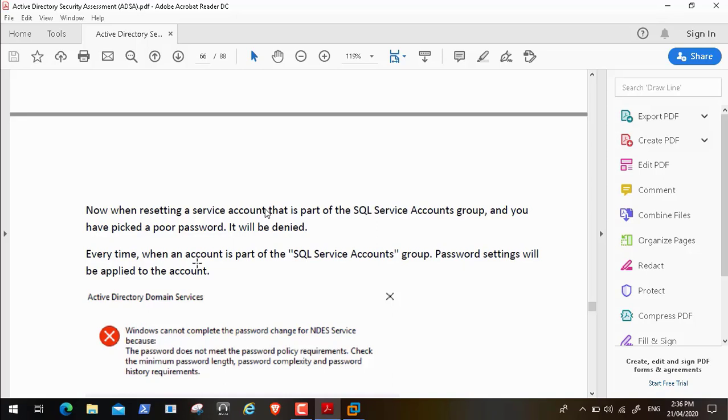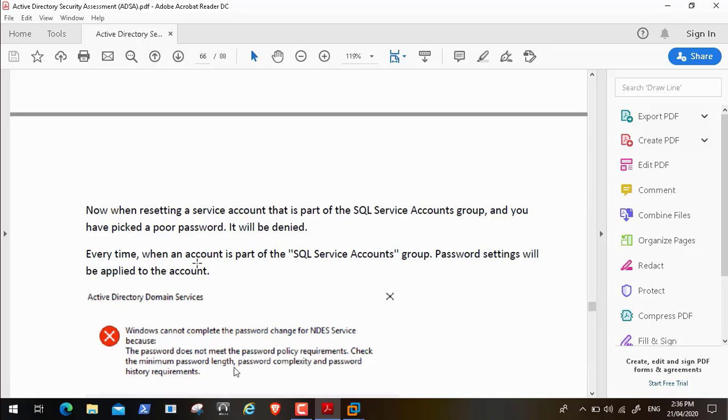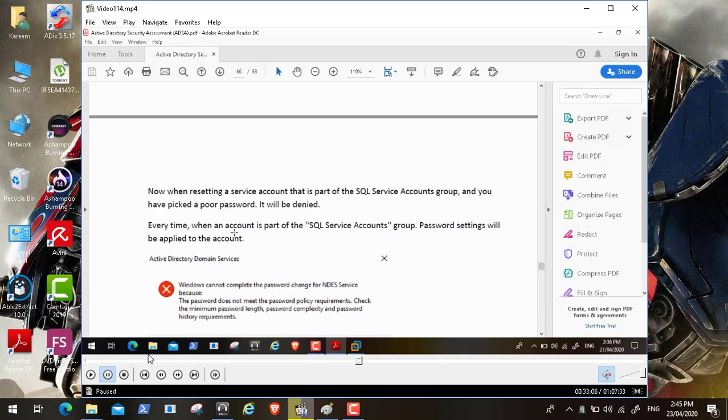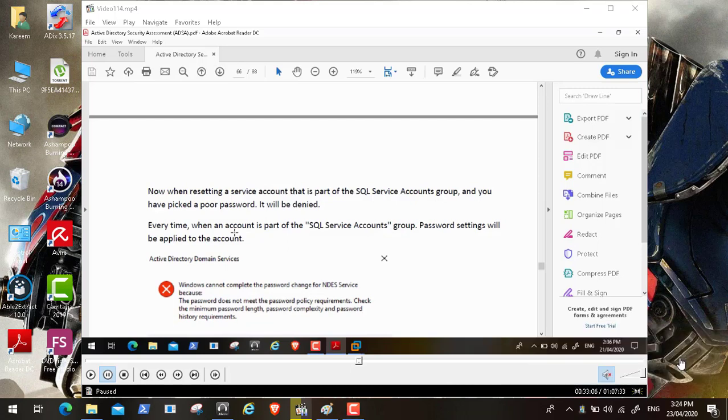You need to make sure that all of the service accounts have a password of more than 20. So for example, if you forget, it will give you an error saying that the password does not meet the password policy requirements. So you can just hold for a second. So let's continue.